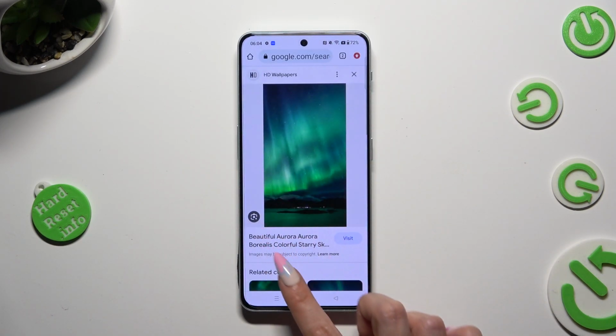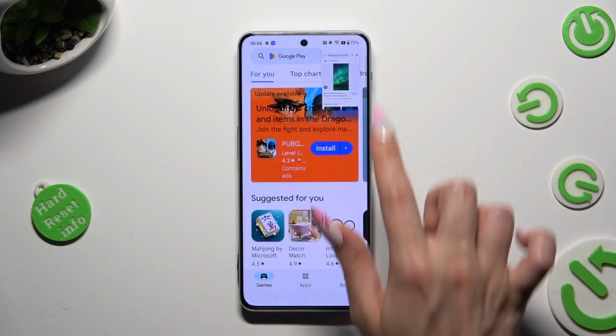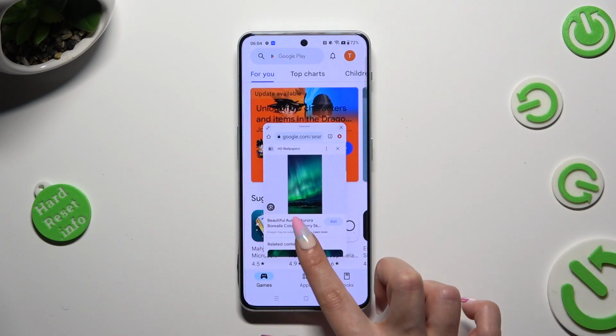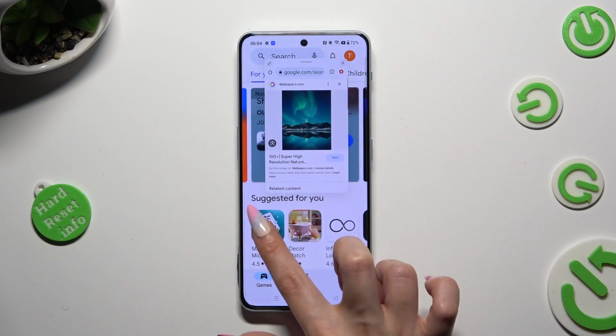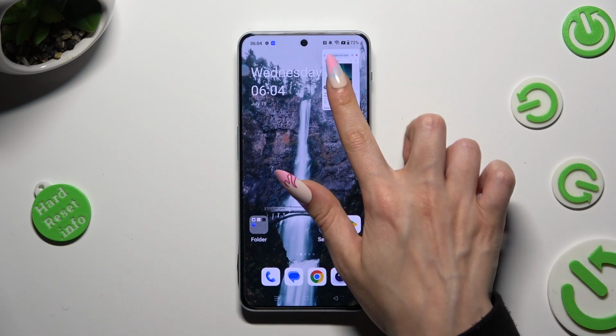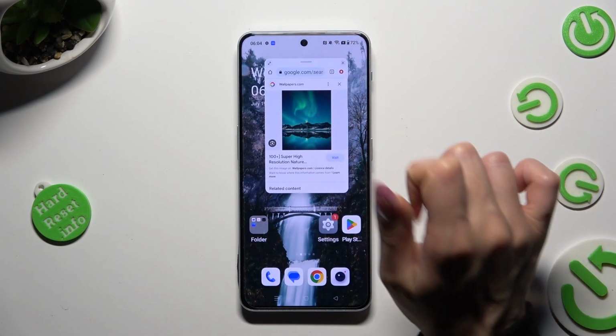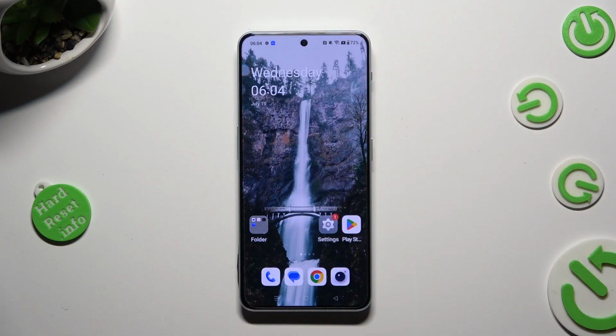If you wish to use your app overlay the other one, just open the other one and operate in both. In order to close your window completely, you can tap on this X at the top right corner.